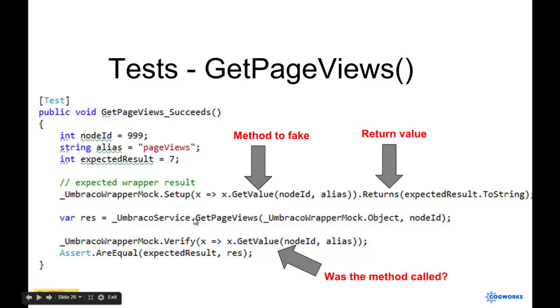And then I'm just going to run that method in the service, but then I'm going to verify that the method in the wrapper was called and also verify that the result was expected. So in this scenario, if some coder came along and accidentally deleted the get value call to the wrapper in that service method, you would know by this unit test.